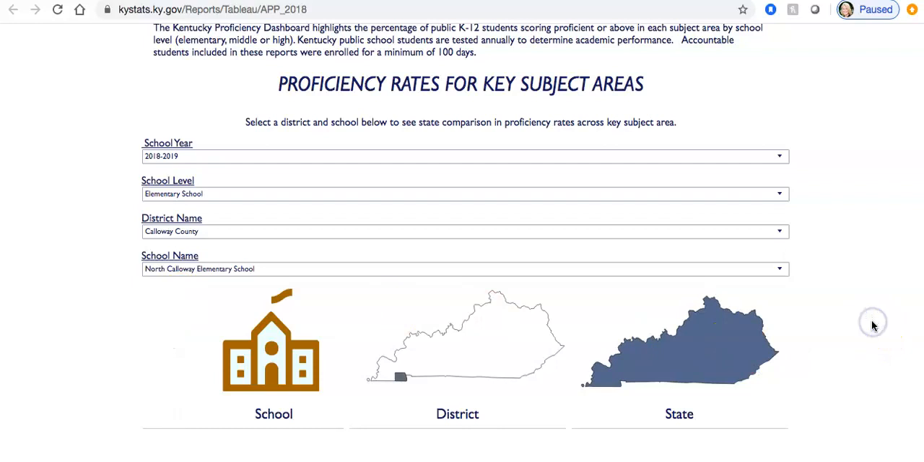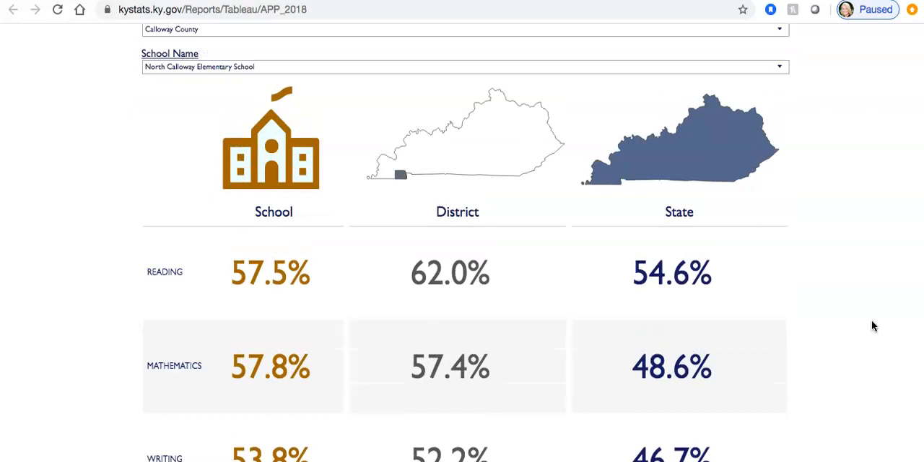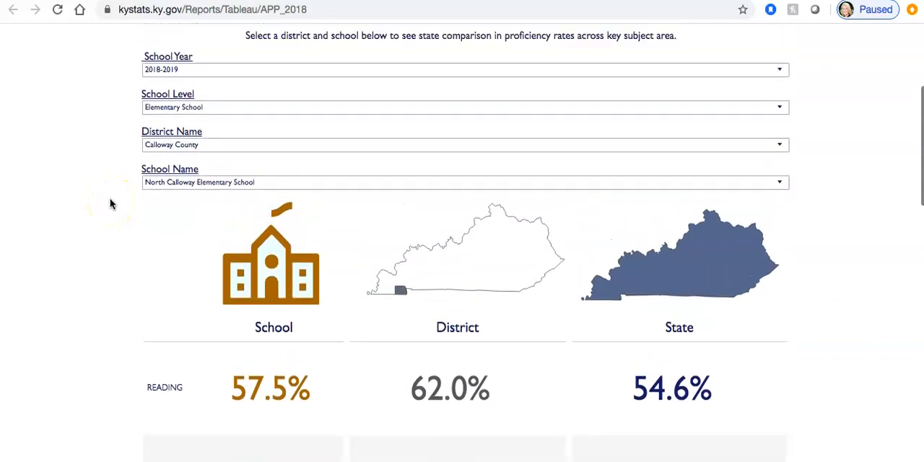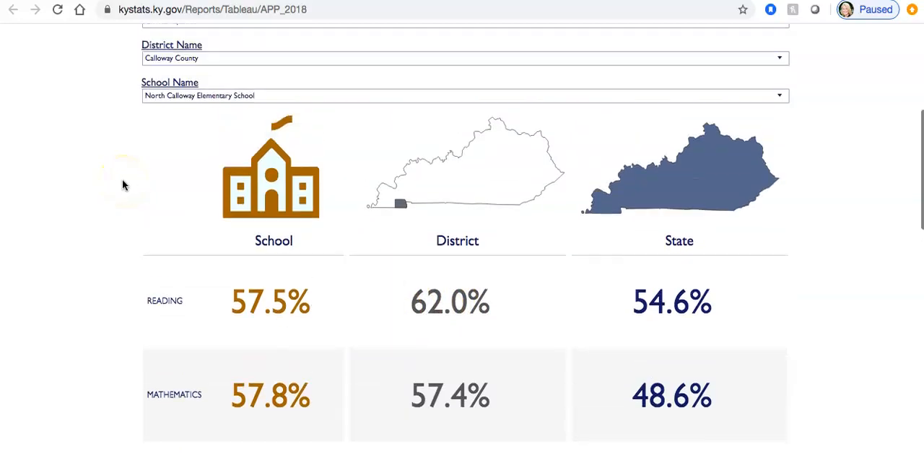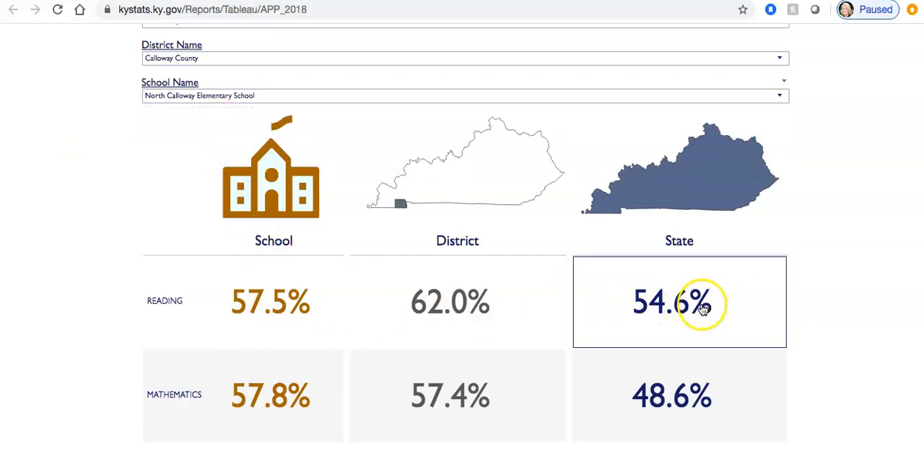So after it populates, then you can scroll and you can see what the proficiency is for North Callaway Elementary School in reading for the 2018 and 2019 school year. So in reading, the school scored 57.5%. A little bit down from what the district-wide rating was. So the district rating is going to be pretty much the combination of North Callaway Elementary School as well as Southwest Callaway Elementary School. And then how the school compares to the state's average.